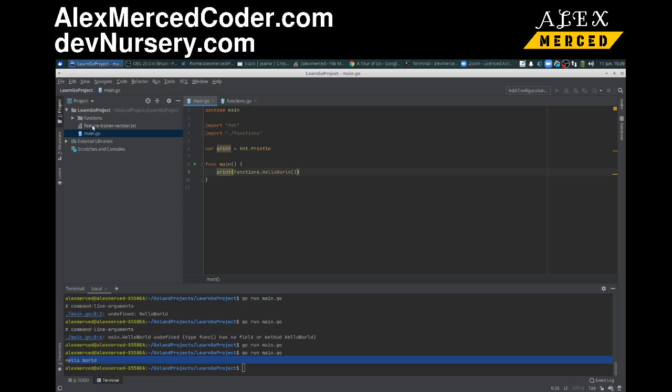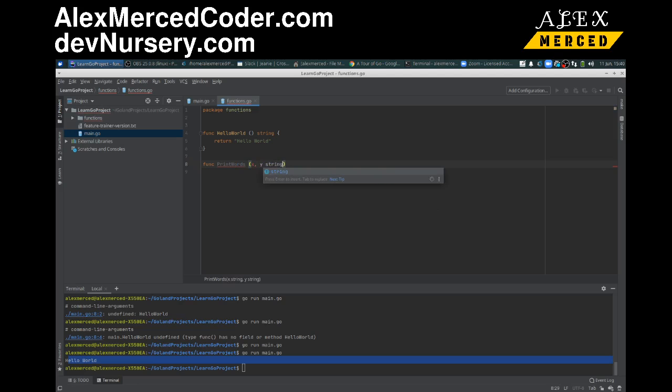What else do I want to do? Oh yeah, we're talking about making functions. Let's go back to our functions.go. This function took no arguments, but what if we want to make a function that does take arguments? You have to type everything. We'll call this function PrintWords. This function takes two arguments, and they're both strings. I don't have to write x string, y string. I could, but since it's the same type, I can just do this: x, y string, and in the end, it's going to return a string.